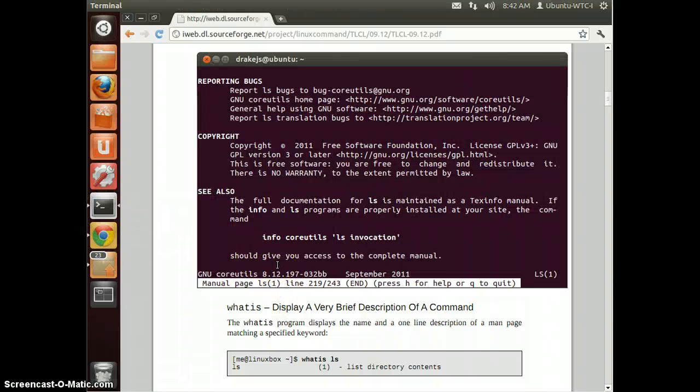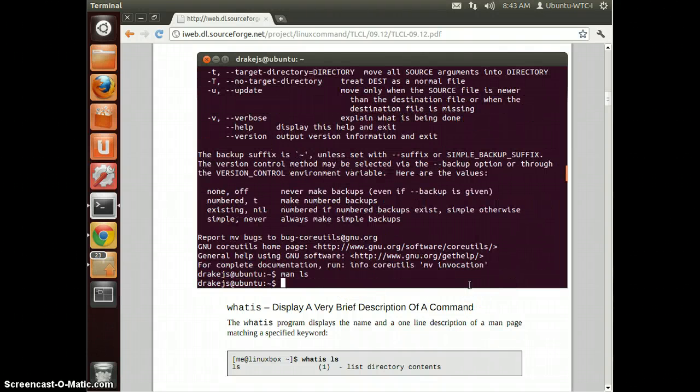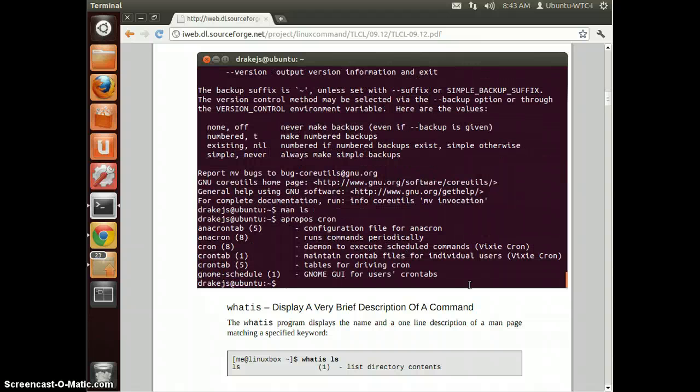Let's go back to my terminal here. And if I want to exit a man page, notice it says press Q to quit. So I'll press the Q key. And then I'll do apropos, and I'm going to type in the word cron. Cron is part of the scheduled task system inside of Unix and Linux. Cron or crontab allows me to schedule various things to run at a particular date and time. So if you wanted to schedule a backup, for example, you can use the crontab function to do that.